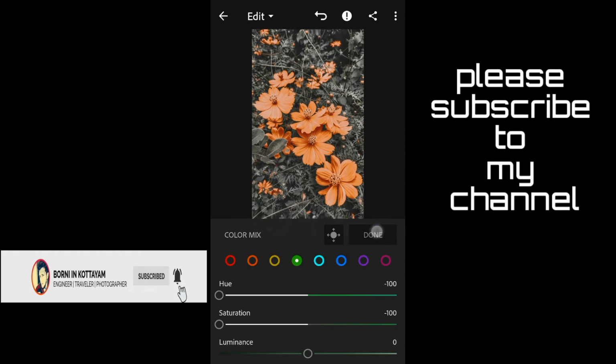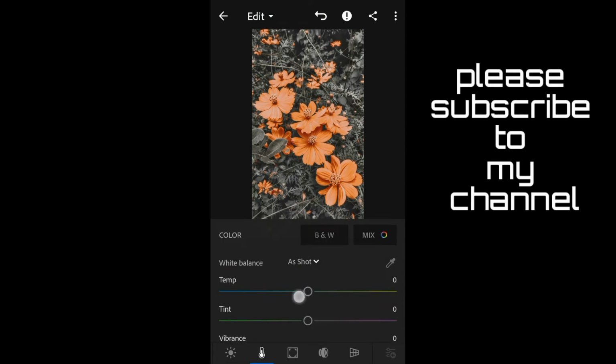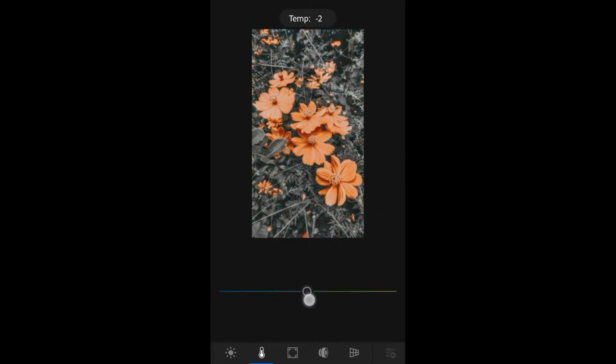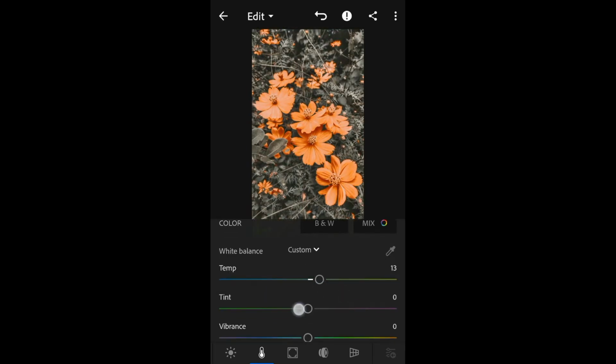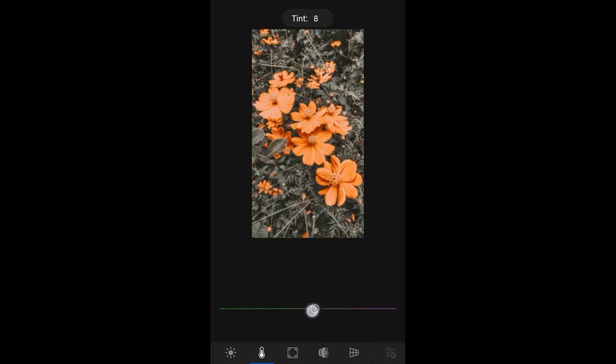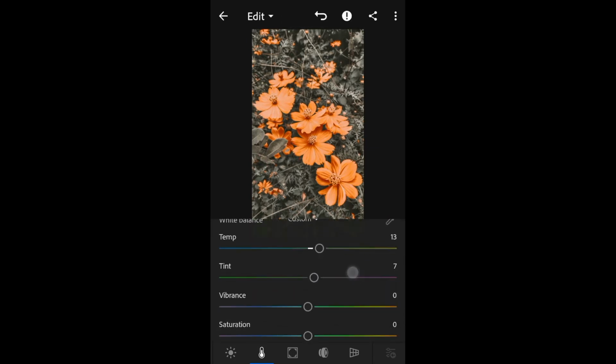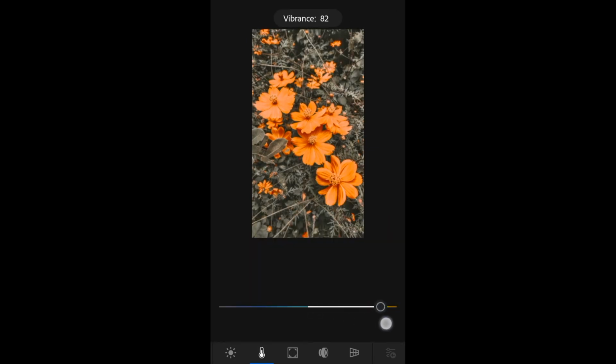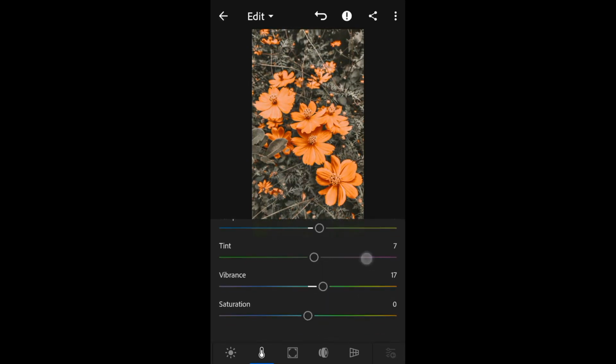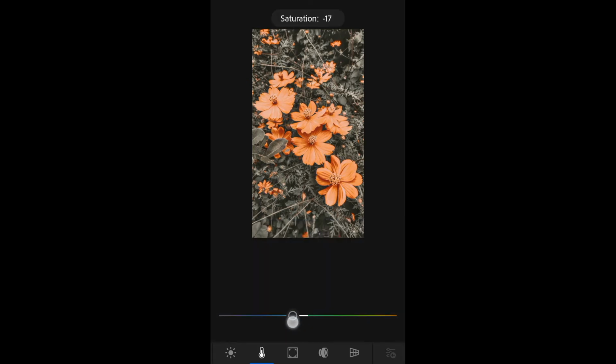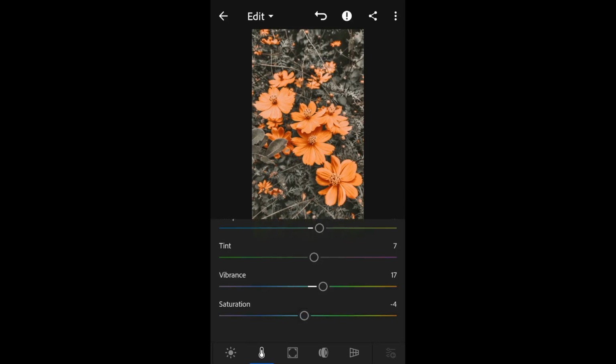After doing that, you can actually increase the temperature or decrease the temperature the way that you want. Actually, I'm gonna increase the temperature a little bit. I can make the oranges more, and you can reduce the tint, keep it between 0 or 1, and you can increase the vibrance too, and saturation also. You can decrease the saturation if you want to. I'm actually increasing it.